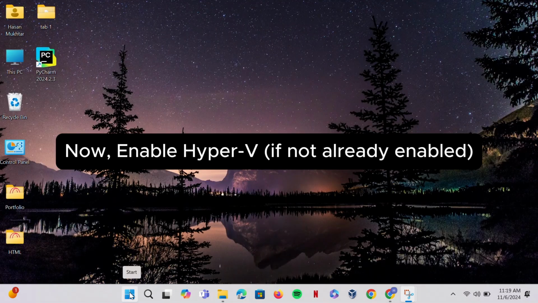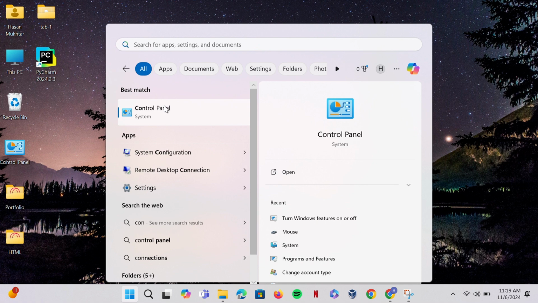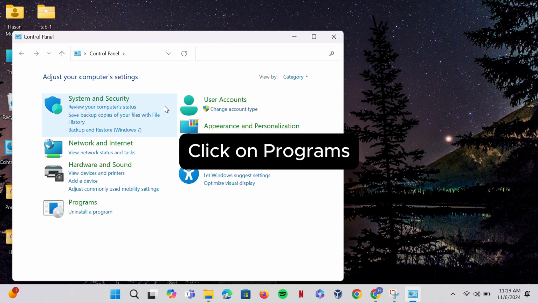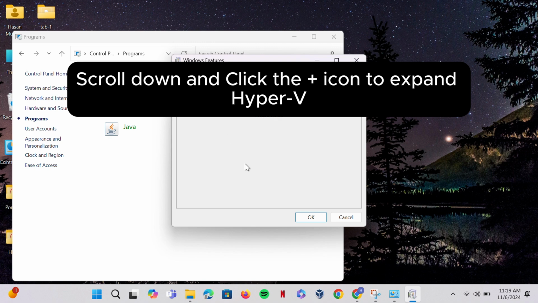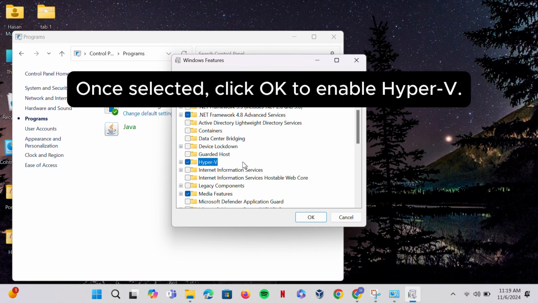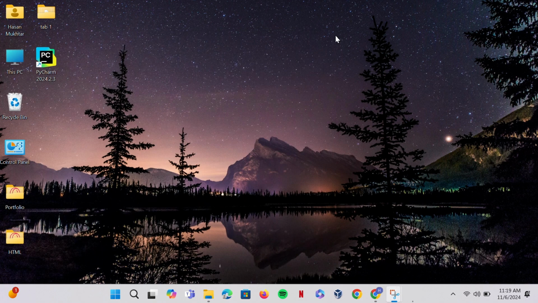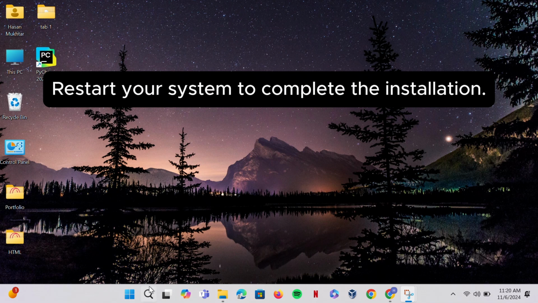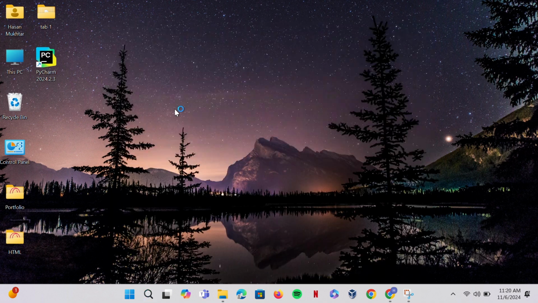Now, enable Hyper-V. Open the control panel. Click on Programs. Click Turn Windows Feature on or off from Programs and Features. Scroll down and click the plus icon to expand Hyper-V. Once selected, click OK to enable Hyper-V. Restart your system to complete the installation. After that, go to Start and type Hyper-V Manager to open it.